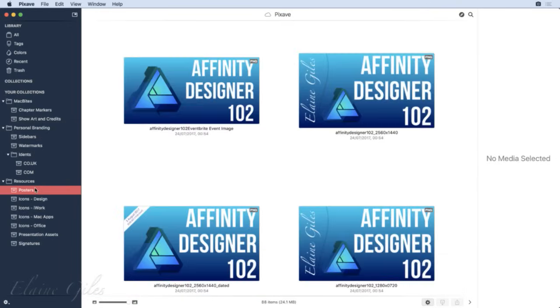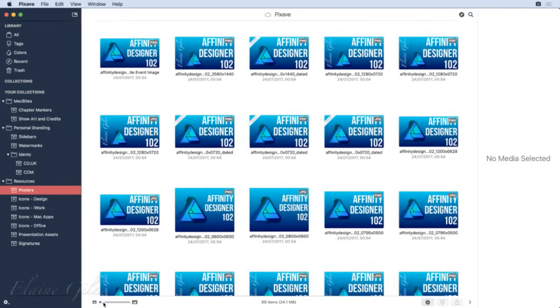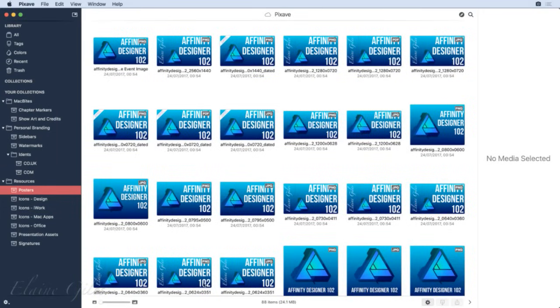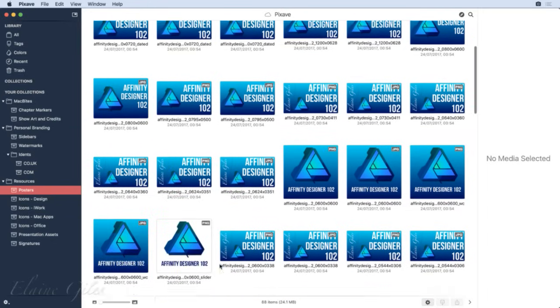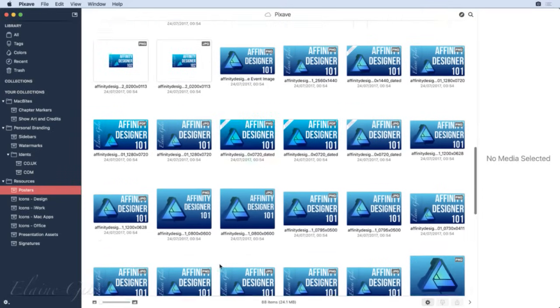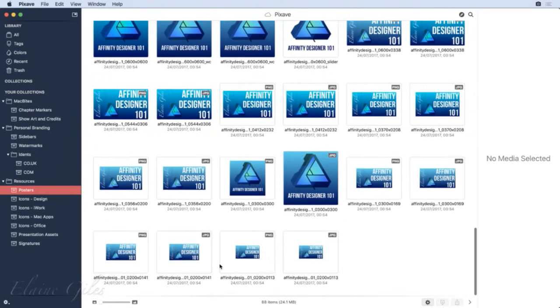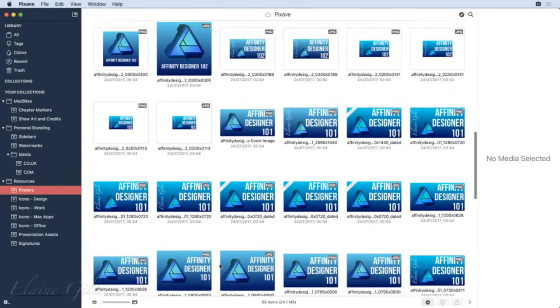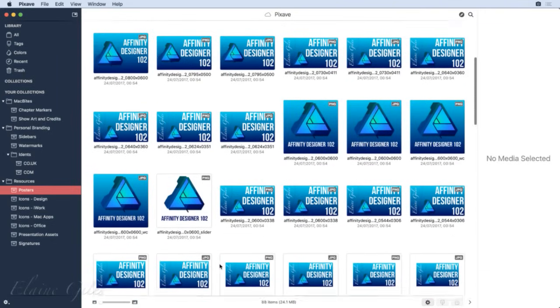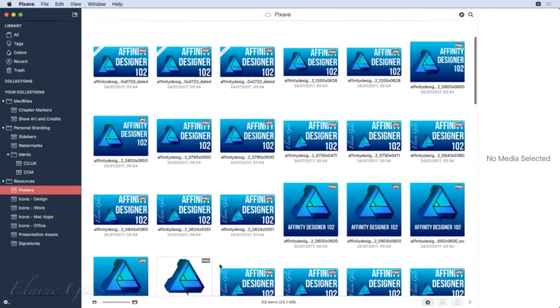So give you an idea of what I've actually got in here. I have posters, so I'm going to make those smaller. You see, I can change the size of the thumbnail. I have posters for all of my events, and I have to have them in different sizes. This is that blue I was talking about. As I go down there, there's quite a lot of them, isn't there? There's a whole range of posters in there. They were all for, I think there's 2 events there, Affinity Designer 101 and Affinity Designer 102.